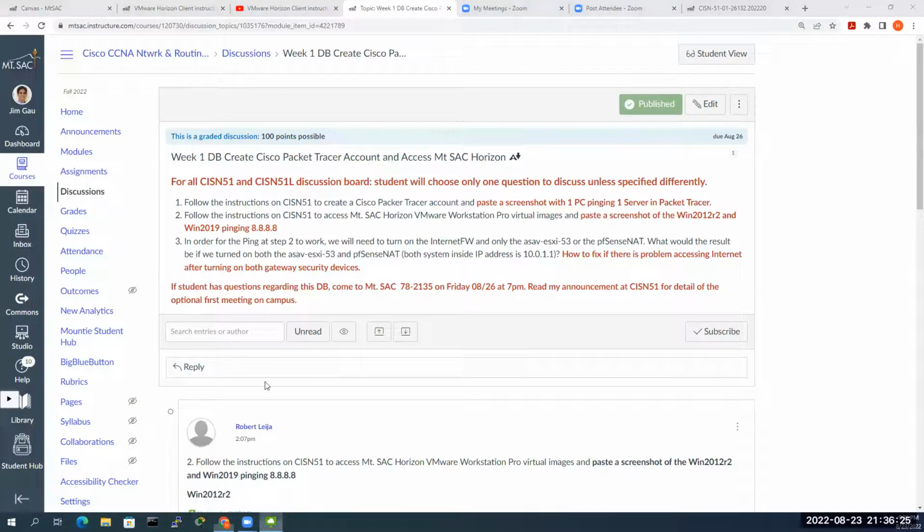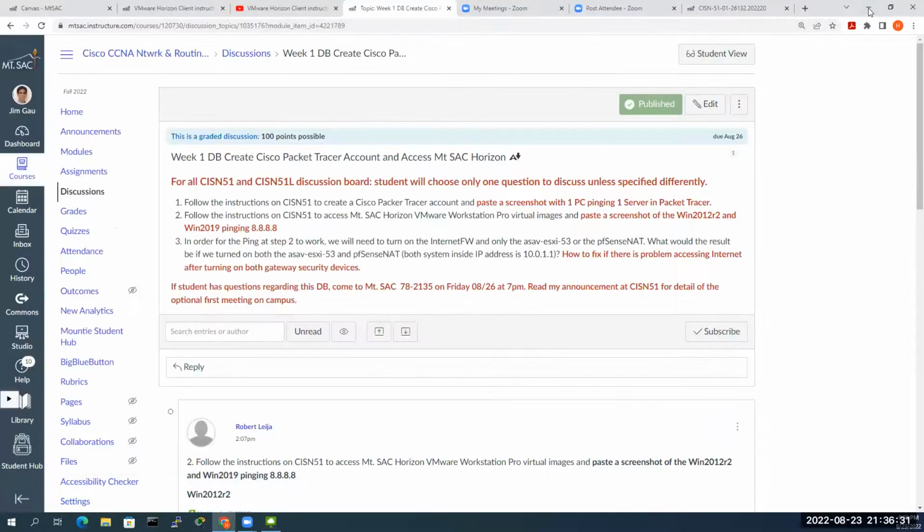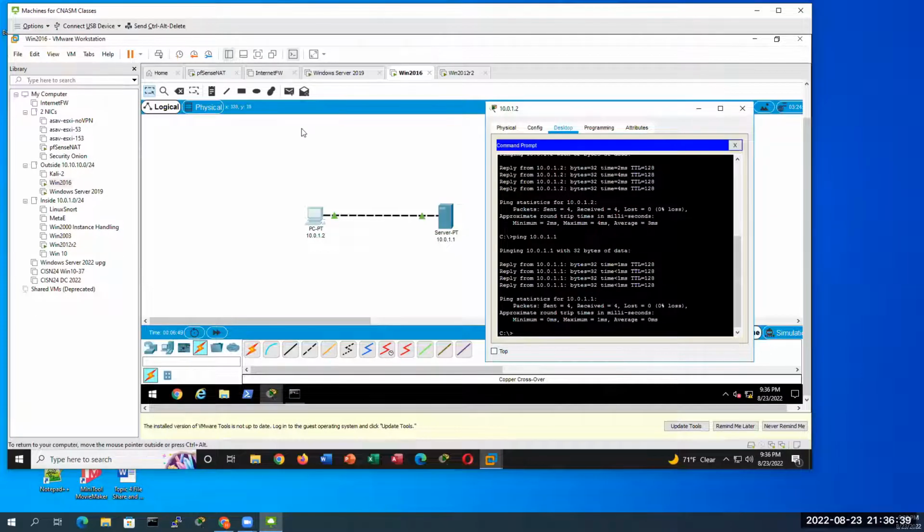Once you have this up, be aware that this screen is my MONSEC CISN process machine, and this is my image of Windows 2016, with the preloaded Packet Tracer to complete this exercise. I need a screenshot of that.